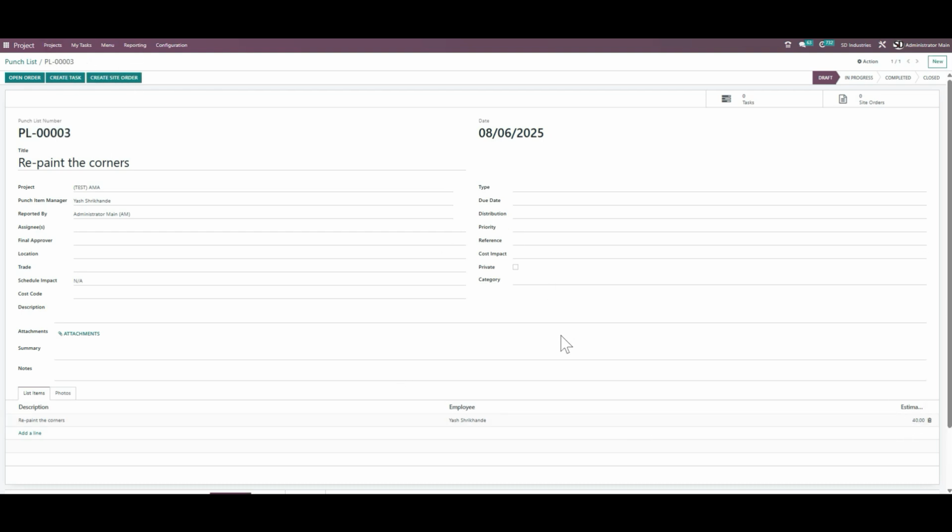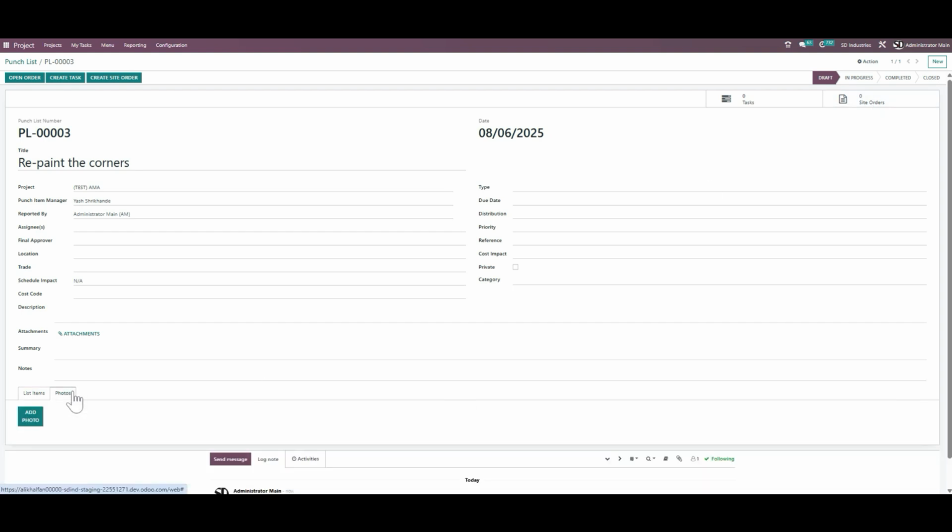Yeah. So the moment you add this, another smart button pops up to create the site order. So you can create the site order against this punch list, and it would directly populate and show over here. There are also the photos of the sites. If you want, you can add the photos related to the punch list as well. Then over here you have a type. The type drop down is also one that the user can directly type and create.